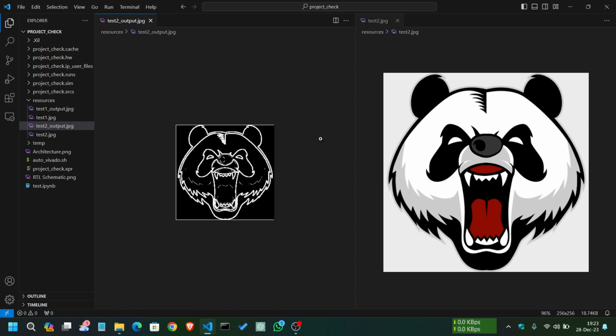We will be giving an input of a 512 by 512 image, which would be converted into a text file. So there would be a conversion of the image matrix into a text file, and from the text file, we will be taking inputs into the Verilog module. The Verilog module would get inputs from the text file.